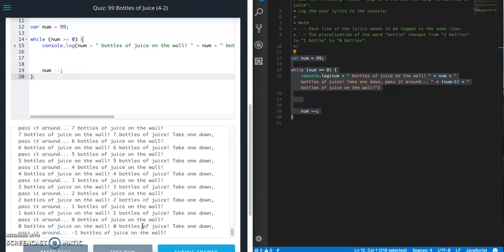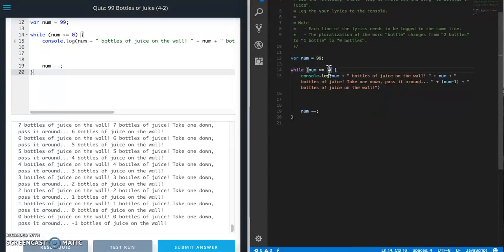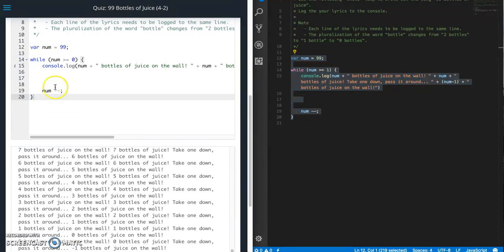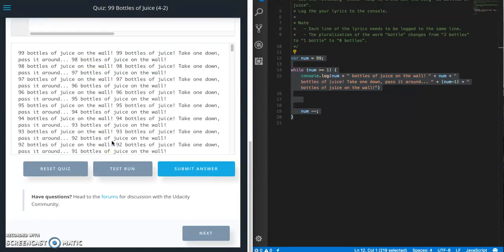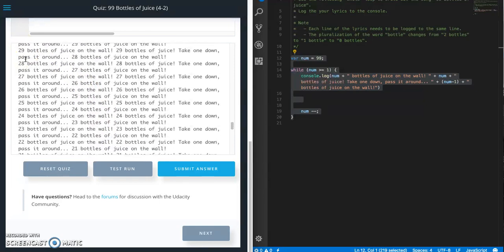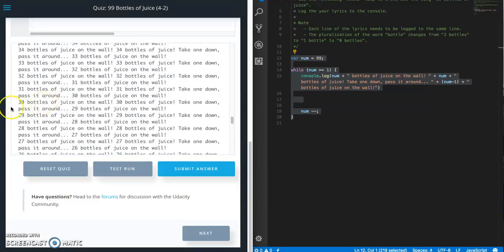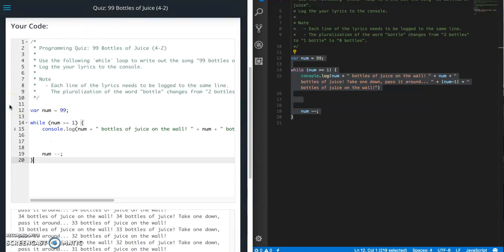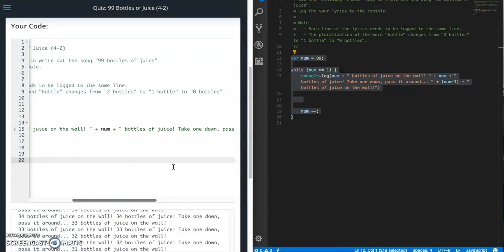That one is not good because you're not going to take down 0 bottles of juice. So this number actually has to be 1, because once you get to that number 1, that is where you stop. So let's paste this. Let's try that again. The starting value is still the same, 99, and then goes all the way down to 1, and once you get to 0, then you have no more bottles of juice. All right, so we need to fix the pluralization of our text.